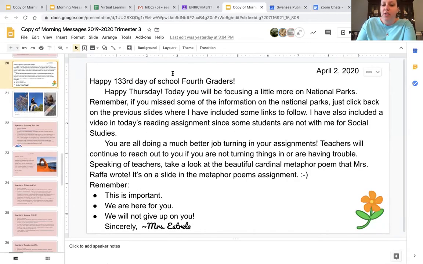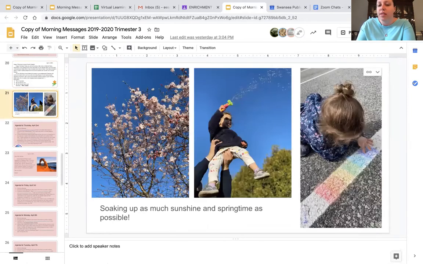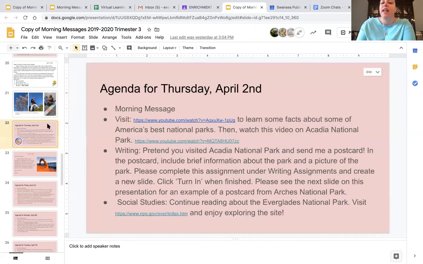So I have a message to the boys and girls, okay? It's very important that they read that each day. And then sometimes on the next slide, I do include some photos of what's going on with my family. And then the agenda. The agenda is what your child needs to be specifically following each day. So the first thing for today says morning message. And then I have a video for the kids to watch about some of America's best national parks. And then I have one focused specifically on Acadia National Park, because that's what the kids have been working with.